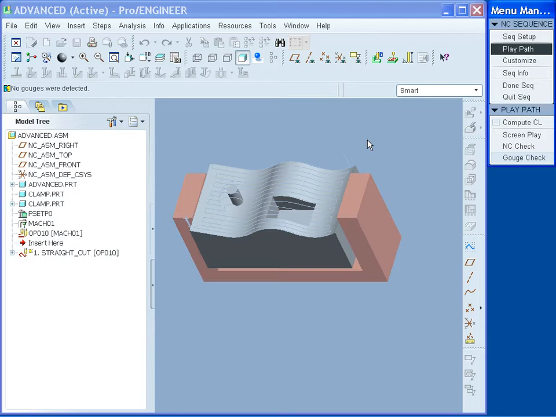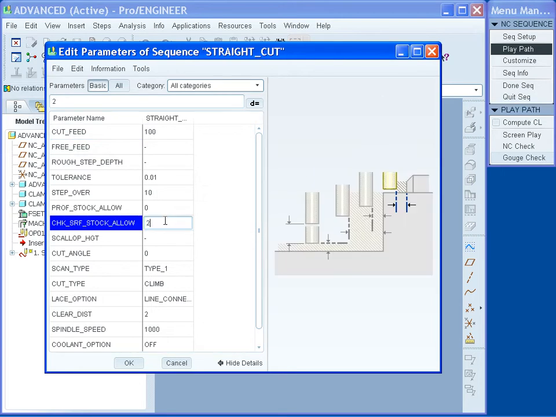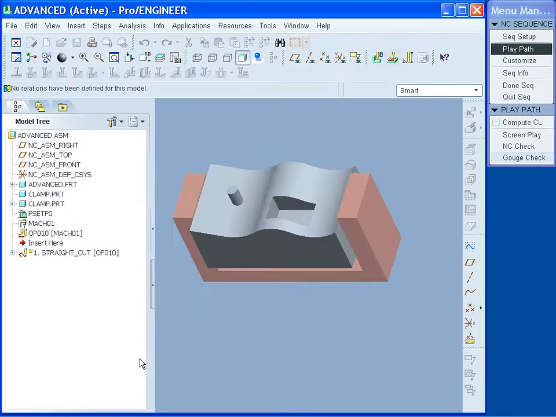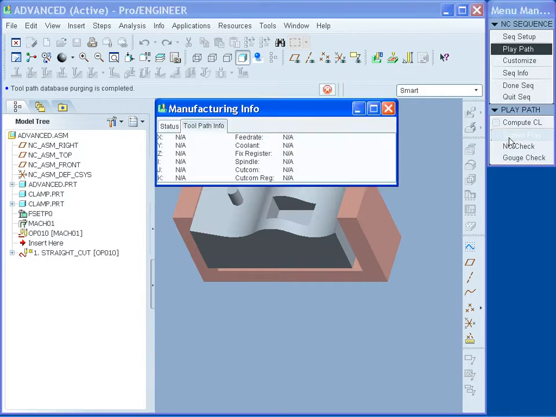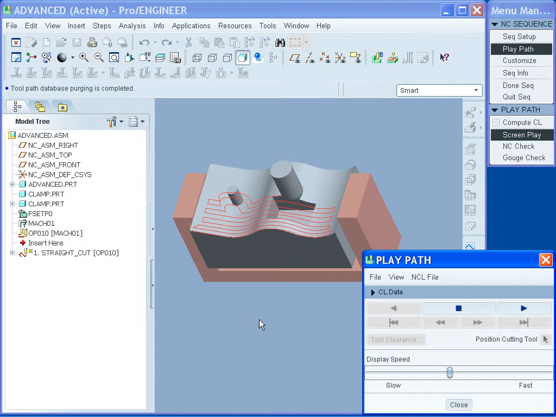We can now adjust the check surface stock allowance. To do this, we can click NC Parameters and then edit the CHK_SRF_stock_allow to 2 and click OK. We can now review the resulting toolpath. To do this, we can click Screen Play and then click Play. And notice that the toolpath now avoids the check surfaces.